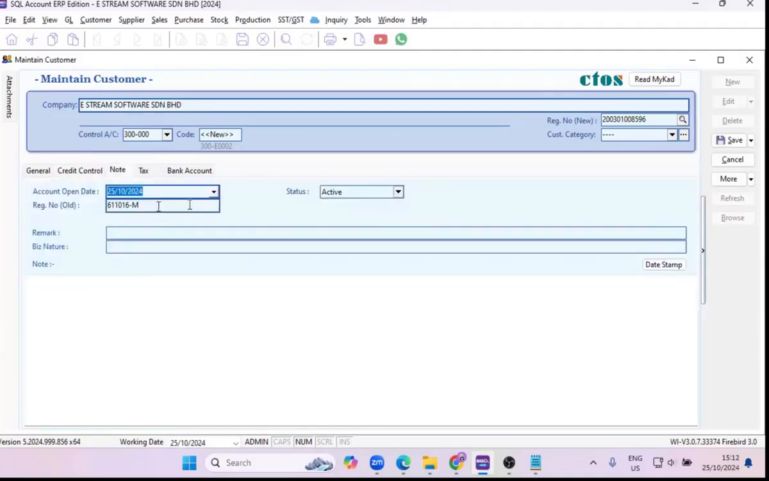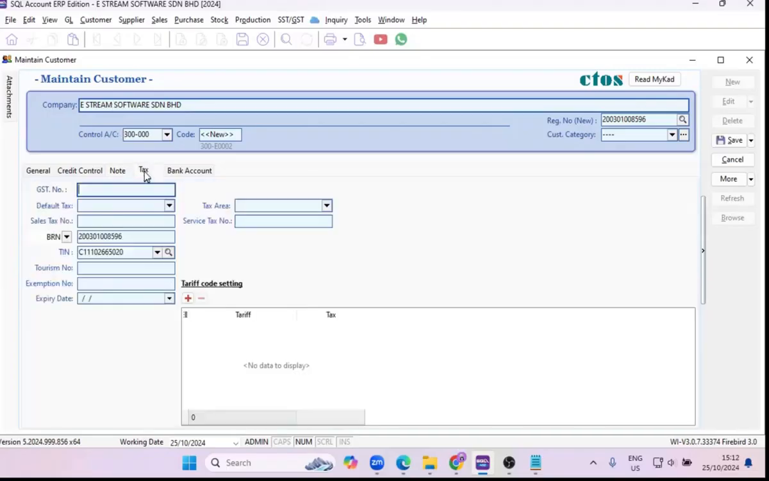Inside the note tab, you can set the customer status as active, inactive, suspense, prospect, or pending. And the account open date is when you open the customer account. And this is the registration number for the company. Okay. Next is the tax.